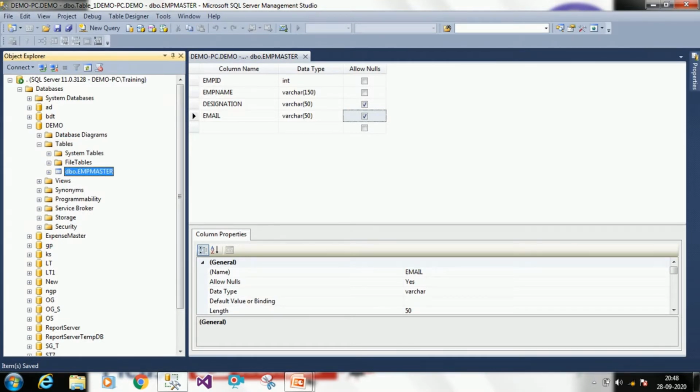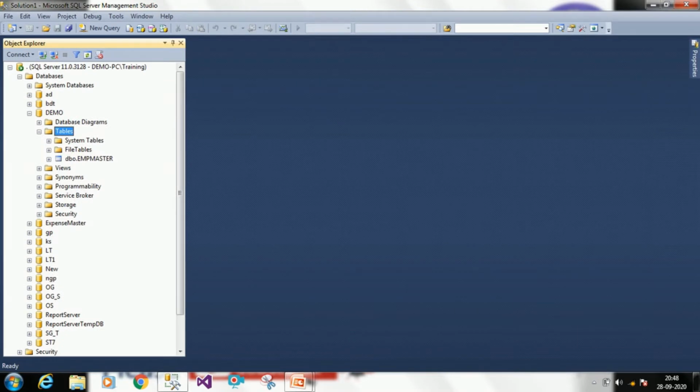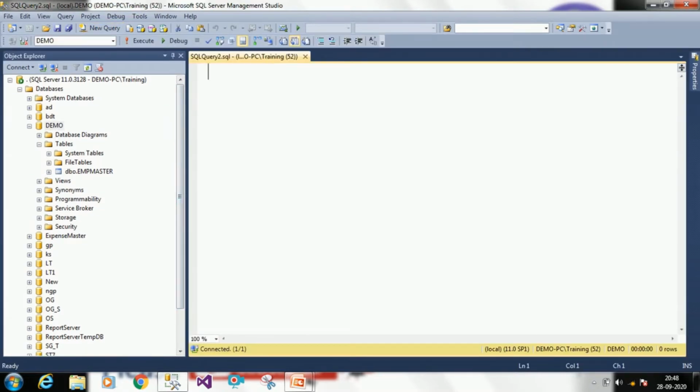Likewise, I want to create one more table. Now we will see how to create a table through query. Click on tables, or you can click on the DB itself, that's enough, and click on new query. Then we will create a table. To create a table, you write create table and pass the table name. I want a table called salary master. I'm creating salary master.